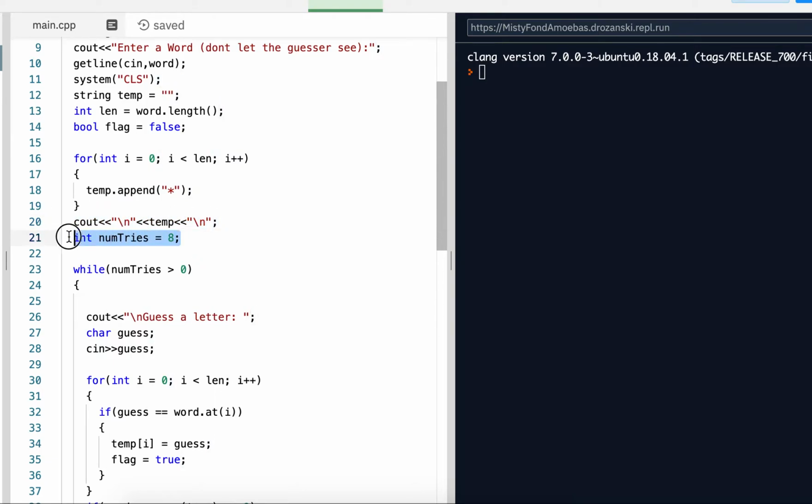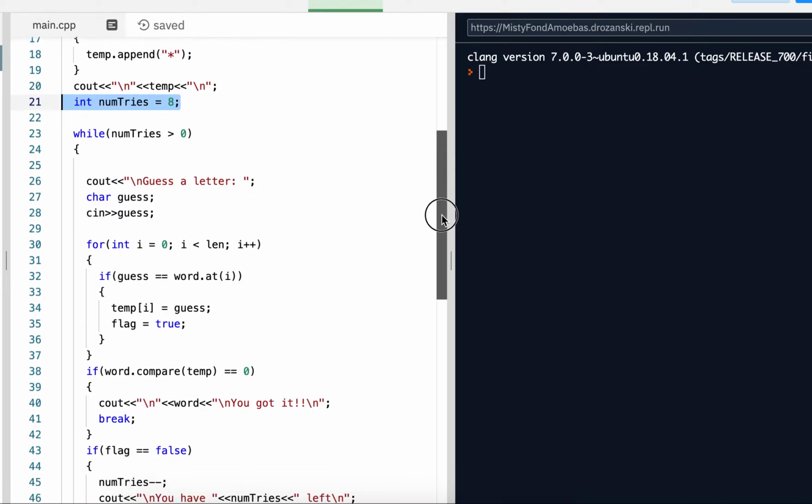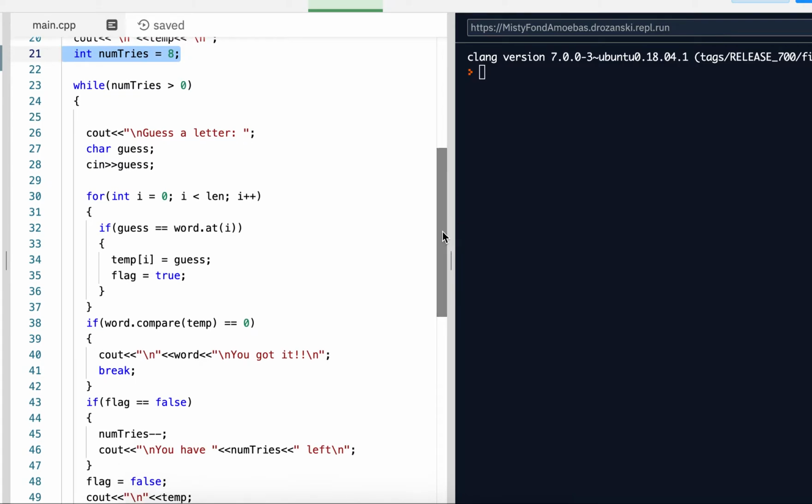The user's going to have 8 tries to guess the word. So here is the beginning of what we call the game loop right here. The game is going to keep being played while there are more tries left. So in this case, num tries is 8. 8 is greater than 0, yes. So we're going to go into the while loop and start playing the game. Cout, guess a letter, have a char. They input into the variable guess.